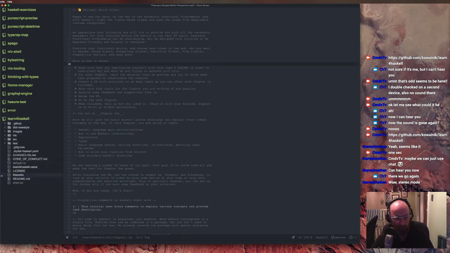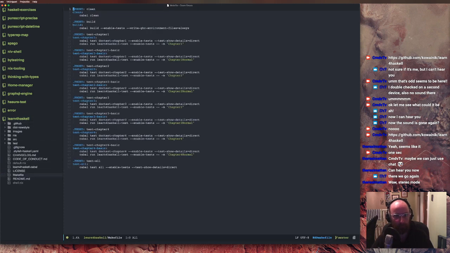Let's have a look at the makefile, what it does, because we're going to look at that. Oh, okay, so it'll do a cabal clean. Oh, here we go. Yeah, so that's all the different ones. So it'll just run tests. So you can test each chapter. So you can test chapter 1, which is basically doing this, so you don't even have to type in all this junk. Well, it's not junk. That's how you run cabal.